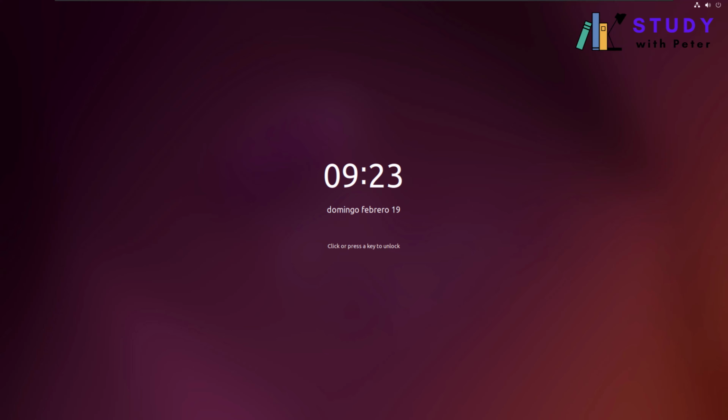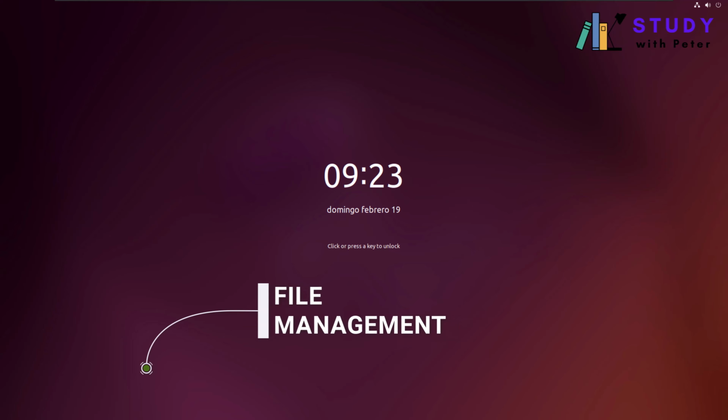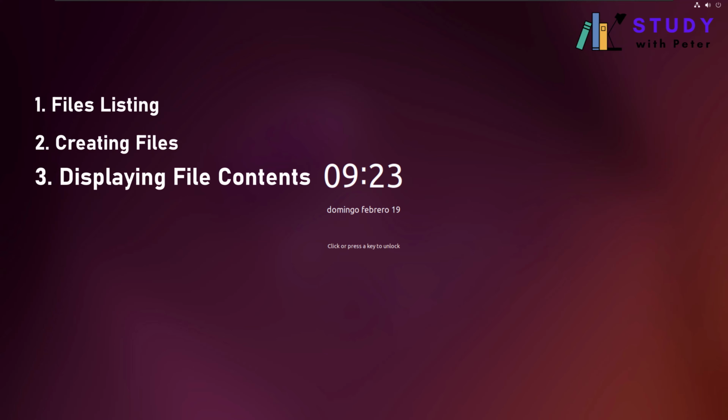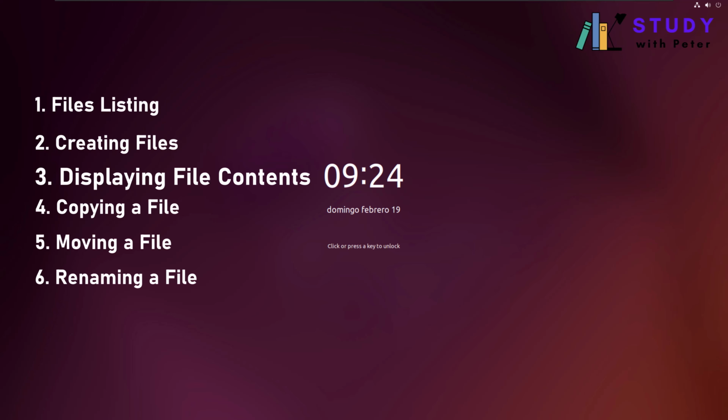Today we're going to be working together on file management in Linux. We're going to see 7 things. The first one is how we can list a file from a Linux machine. Number 2, how we can create some files. Number 3, how we can display the content of that file. Number 4, how we can copy a file. Number 5, how we can move that file to another destination. Number 6, how we can rename a file. Number 7, how we can delete a file.